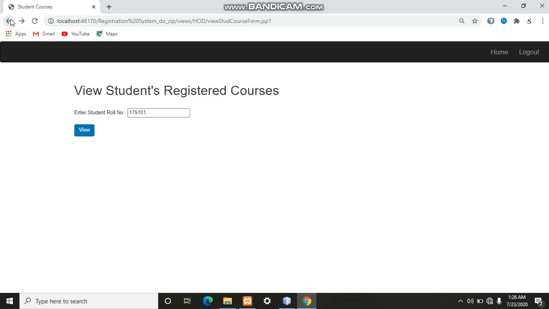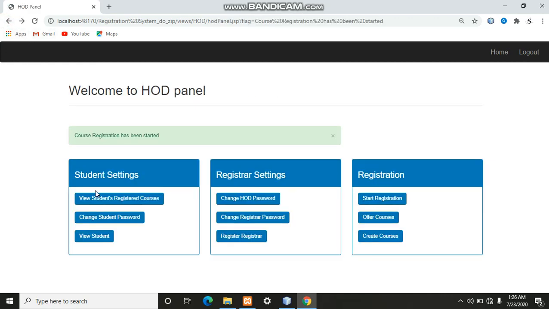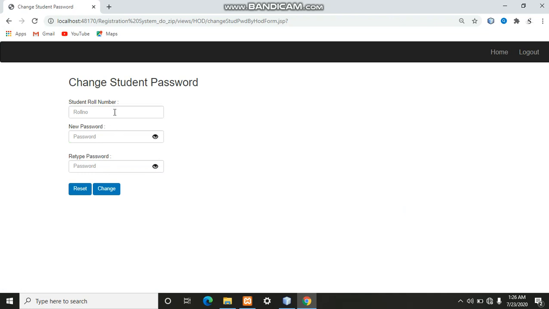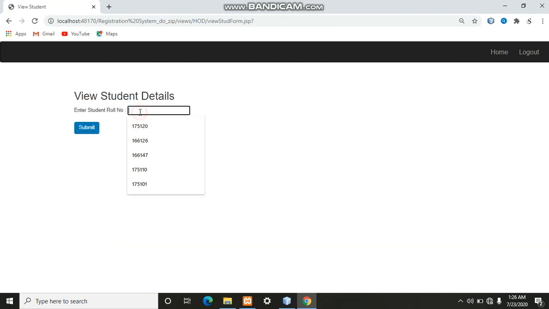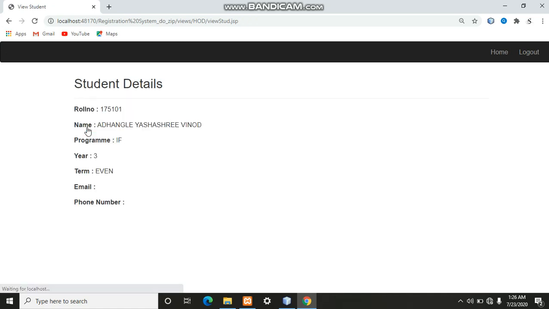After that, the HOD can change the student's password: enter the roll number, password, retype password, reset or change. You can select any one option. After that, the HOD can view the student. That means after entering the roll number of a particular student, the HOD can view the details of the student. Similarly, this option is provided for the admin. We'll see it. Here are the student details.